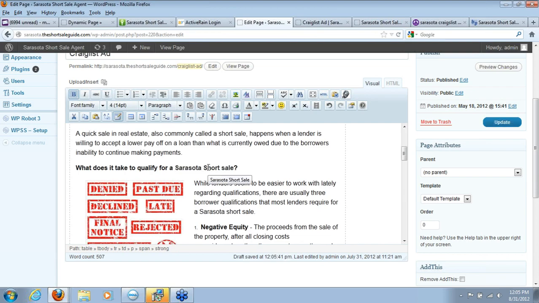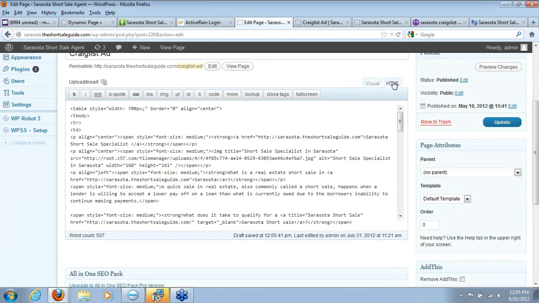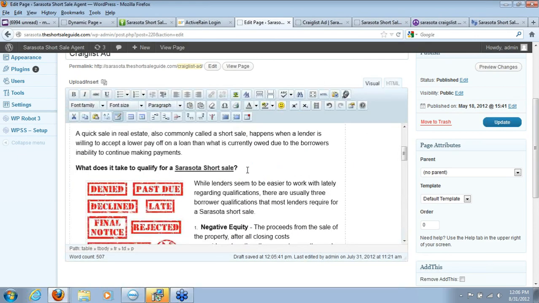See that, guys? So the next time we copy and paste this HTML code into Craigslist or Backpage or anywhere else, we're going to obviously have this link included in there, right? Let's just update that, and I'm going to save this for later.